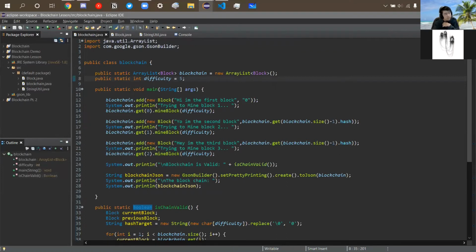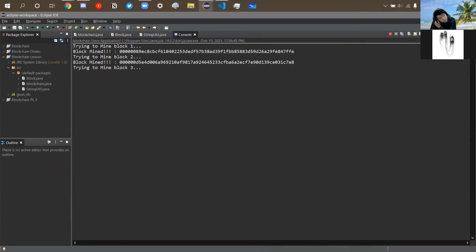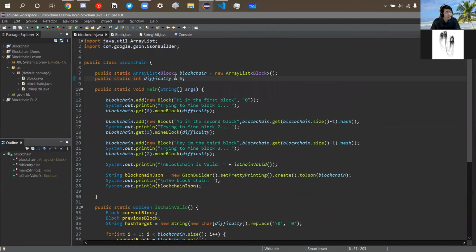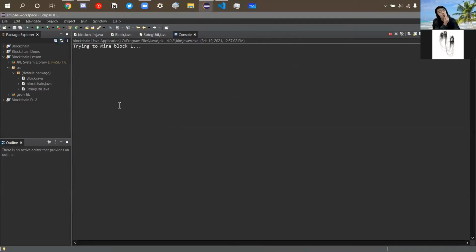But now if we up the difficulty to six, so if we're asking for 6 zeros now, it should take considerably longer. Oh, it was actually pretty fast. Okay, let's test it again. Let's try seven. Yeah, so this is gonna take a while. So I guess we can run this in the background.